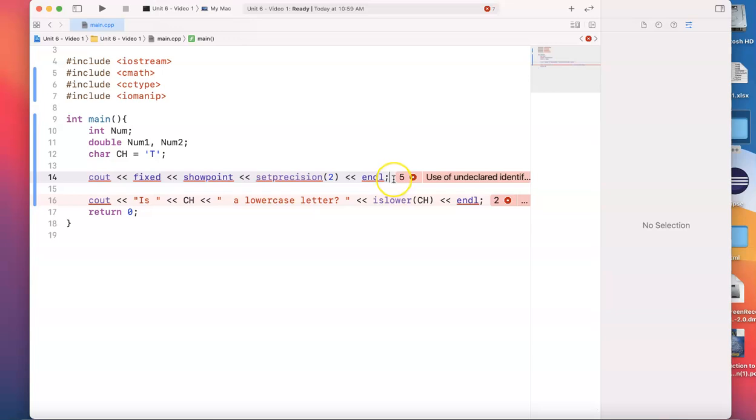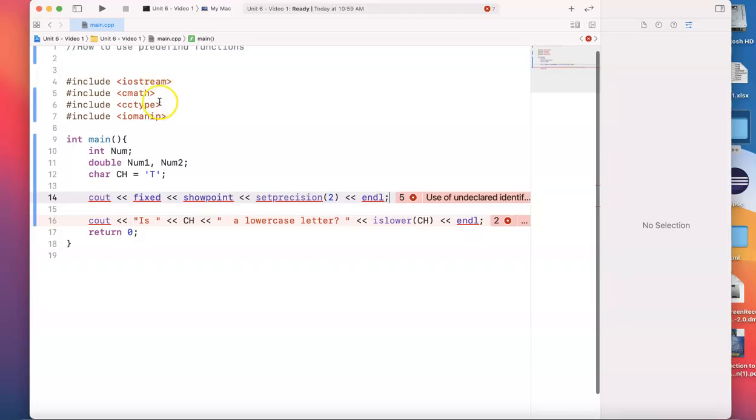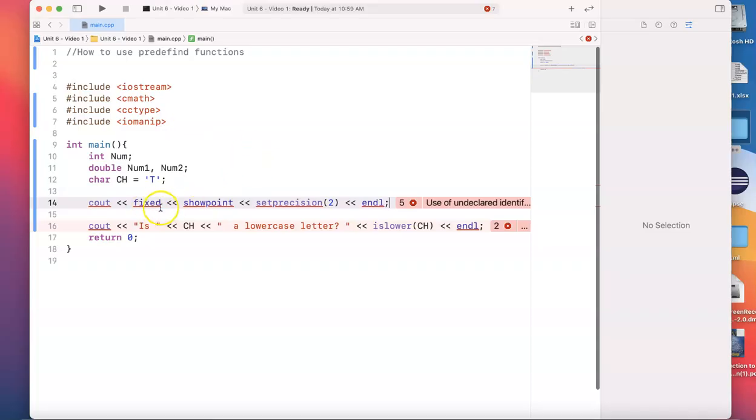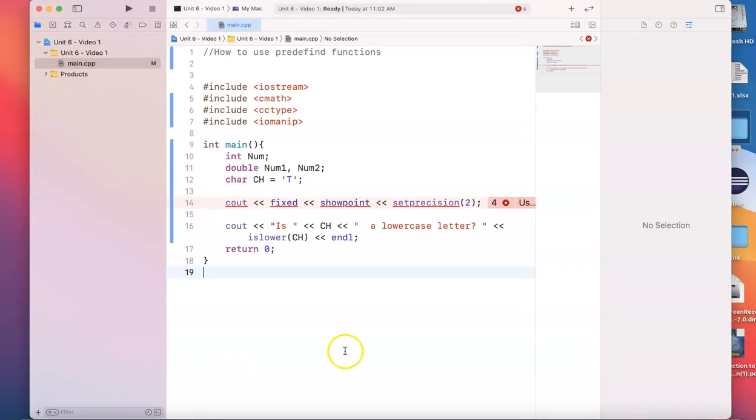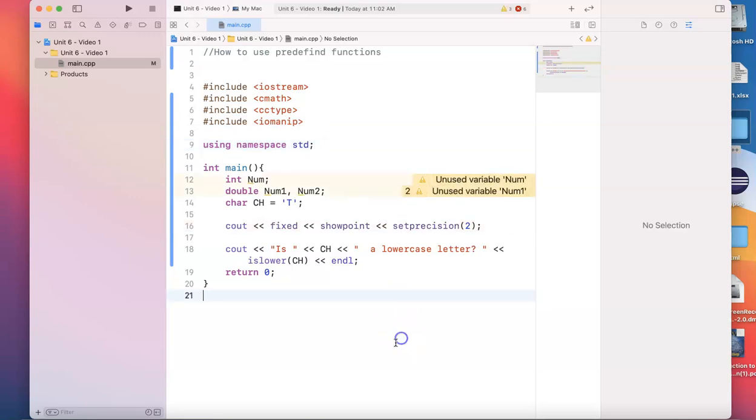endl. Undeclared identifier. cout, fixed, showpoint, iostream, iomanip, cmath. So there's something wrong with cout here. I keep forgetting, when you see the cout error, it's because of using namespace std. I keep forgetting that part. Now I should be okay. Let's save it and let's run it.